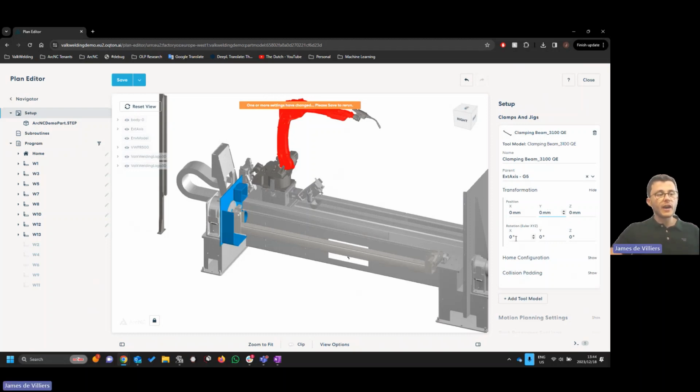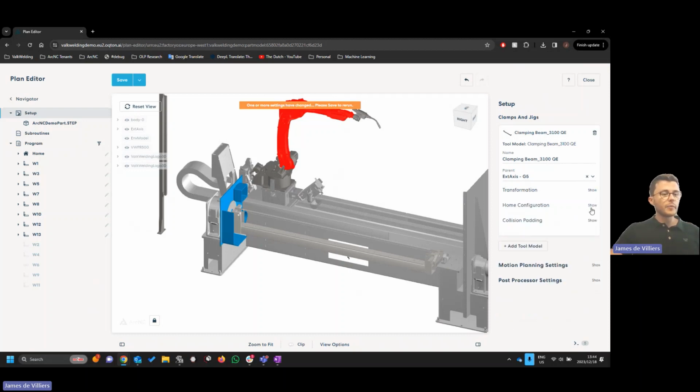And of course, we also have rotation. So if I were to rotate this in the X, you'll see that it gets rotated 90 degrees around the X axis, and then that goes vertically up. That's again, not useful in this case. The orientation of this jig is good for now, so we're going to leave everything at 0. Now, if you look at home configuration, there's nothing inside here because this jig doesn't move. It's a one-piece jig.